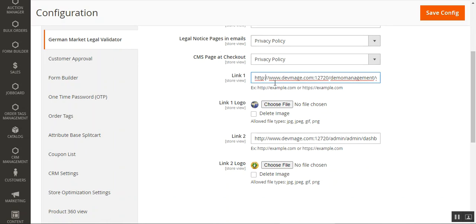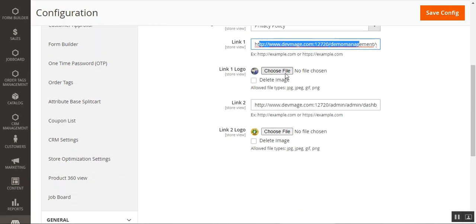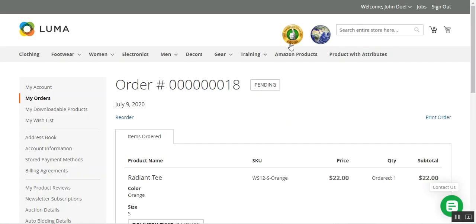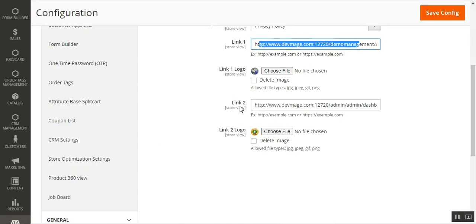So for the legal notice, you can set up link number 1, and you can set up the link 1 logo as well. Basically, this logo is visible in the header of the web store. Let me take you to the front end. So here you can see that we have two different logos, and similarly for link 2 as well, you can set up your URL to which the customers should be redirected.